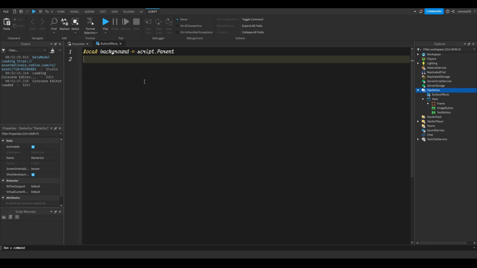Now we're gonna get a service in the game called TweenService. We're gonna do local TweenService equals game:GetService("TweenService"). So we're getting a service from Roblox itself, and it's called TweenService. Basically what this does is makes it so the button doesn't just instantly become bigger. It's gonna smoothly become bigger, since it might look a little weird if it does instantly become bigger.